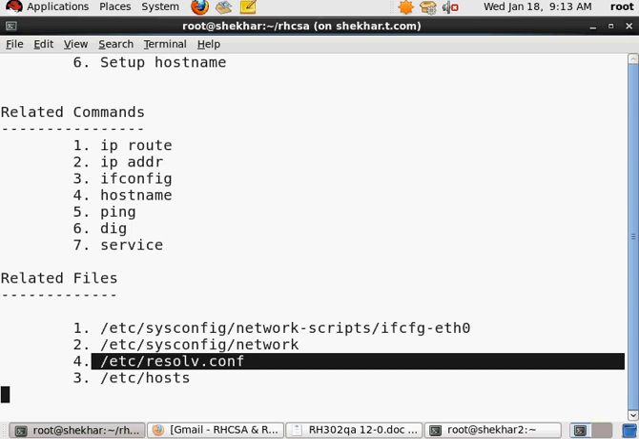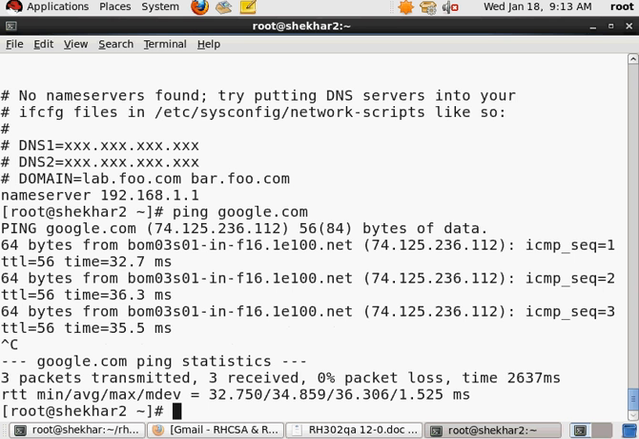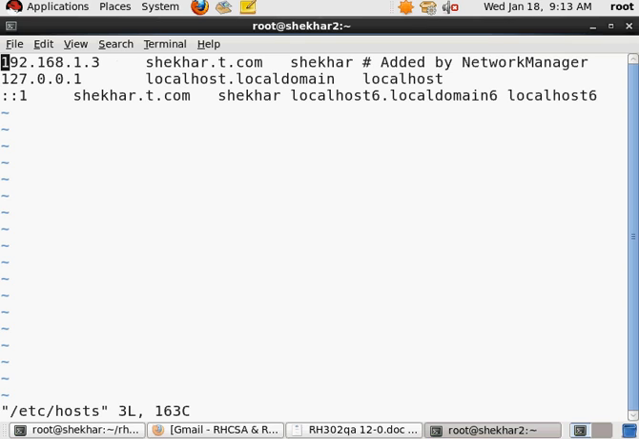Now what is the purpose of this file, /etc/hosts? If for some reason you do not have a DNS server on your network in your organization, which is going to be a rare situation, then in that situation you have a small file called /etc/hosts. In that file you put the IP addresses and you put the host name. So these are the kind of entries you put.